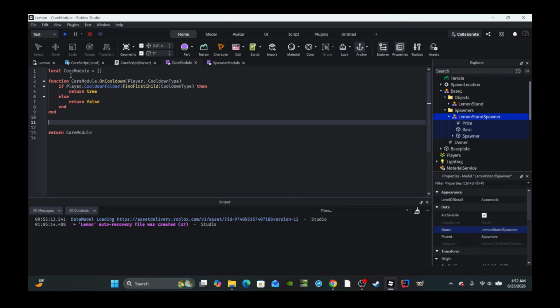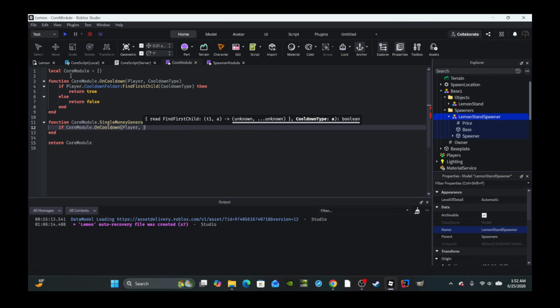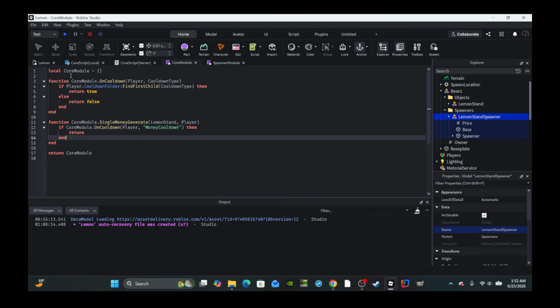Then for our second function, we will say function core module dot single money generate. This is where the player is making the money, so single money generate. We need the player's lemon stand as well as the player themselves. Then enter. What we'll do is we need to make sure they're not on cooldown. So we'll say if core module dot on cooldown player, comma, in quotation marks, it'll be called money cooldown, right? Enter, then return, to prevent the player from abusing and trying to bypass the cooldown.